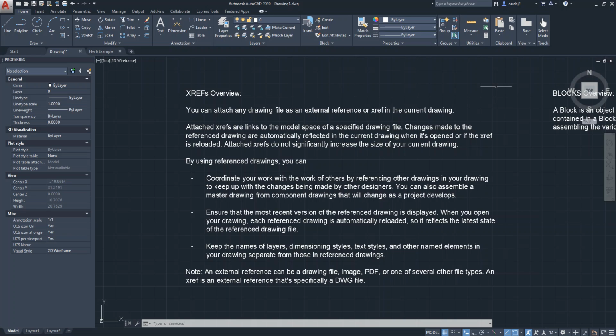Reference drawings also allow you to keep the names of layers, dimensioning styles, text styles, and other named elements within your own drawing separate from those that are in the reference drawing. So note that an external reference can be a drawing file, so another DWG AutoCAD drawing. It could be an actual image, JPEG, PNG. It can also be a PDF or other types of drawings.